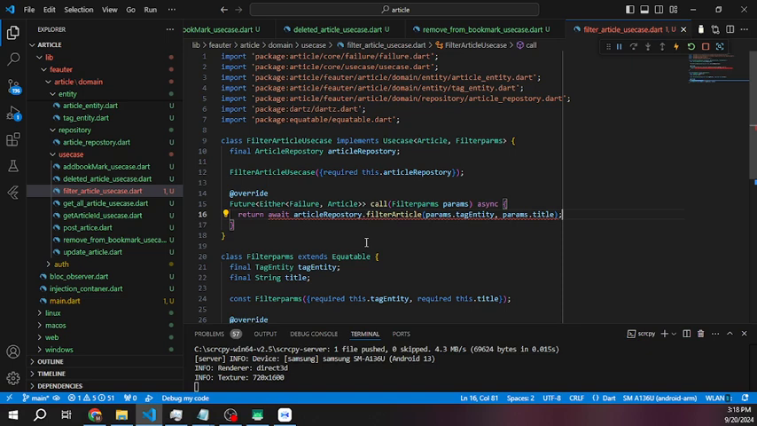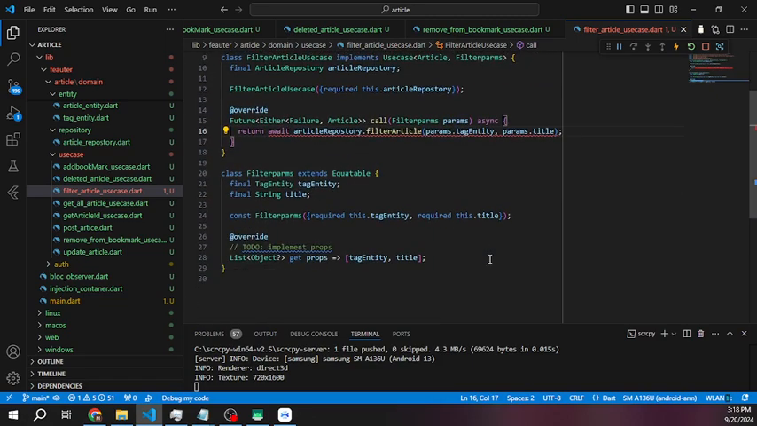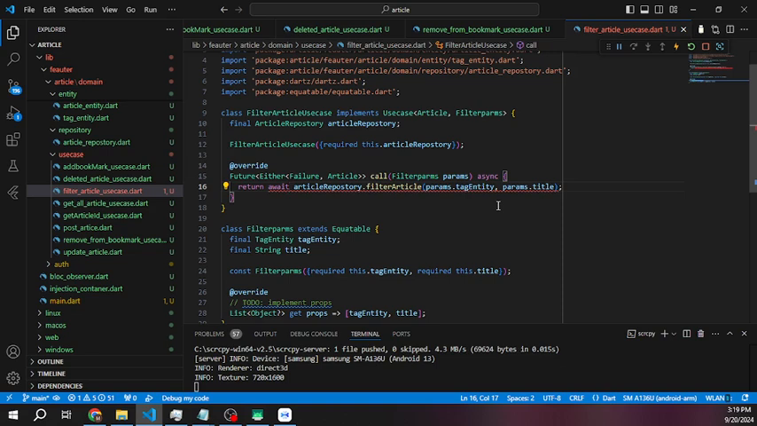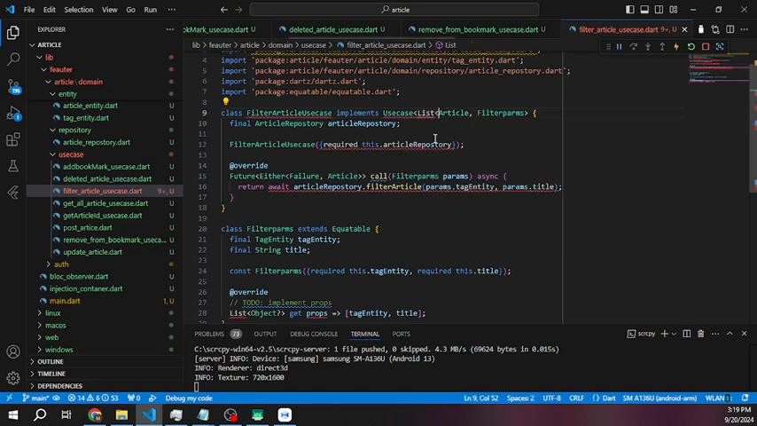Why should we get this error if we are passing everything? Here is our params dot tag. It's going to be async await. What's wrong with this function? Oh my god, it's not just an article. I try to filter it, so it's going to be a list of article.